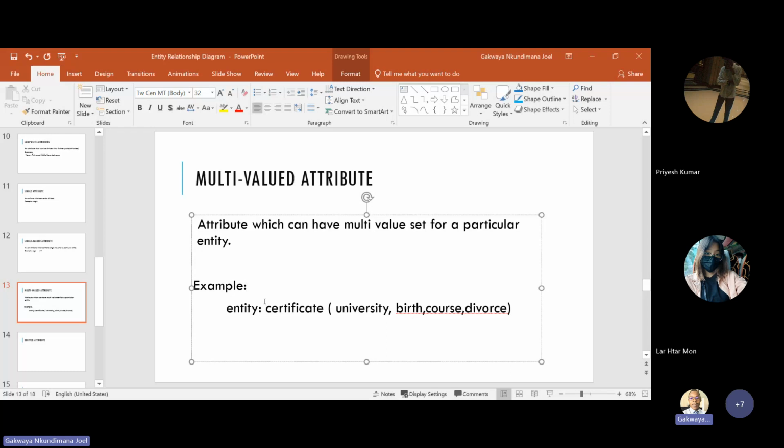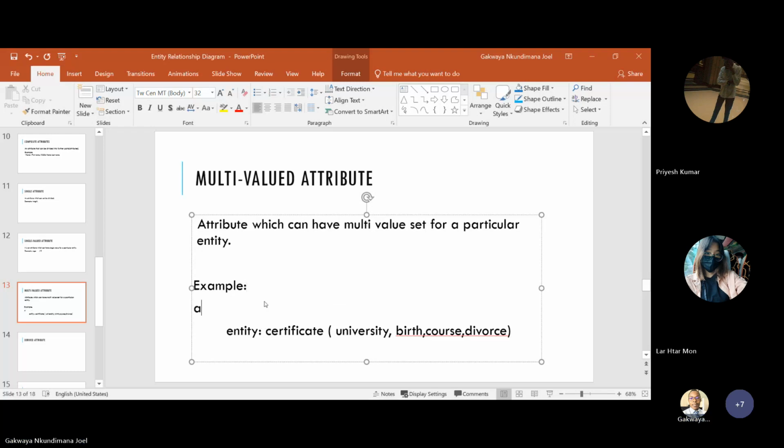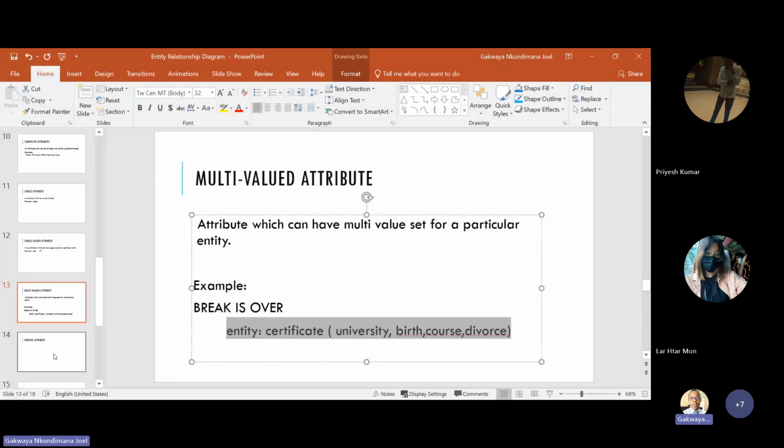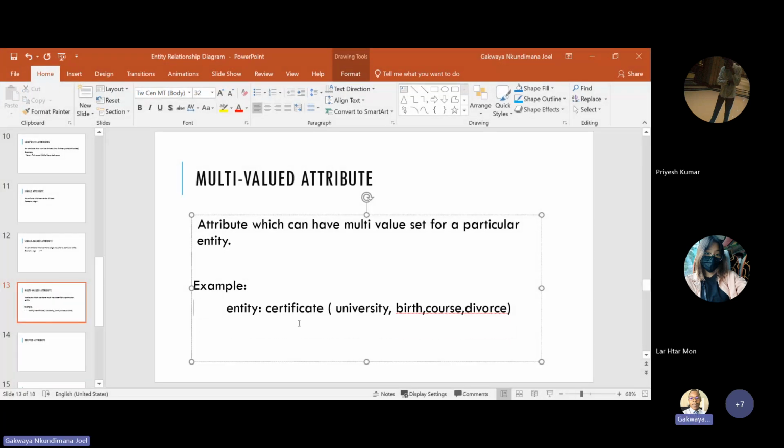Okay, now I mentioned here. So the break is over now. We continue from here. Look into the entities here. So this is the first part, which we looked at, about the multi-valued attribute: an attribute which can have multiple sets for particular entities. If we look at this one, did you find another one which can be given as an example?